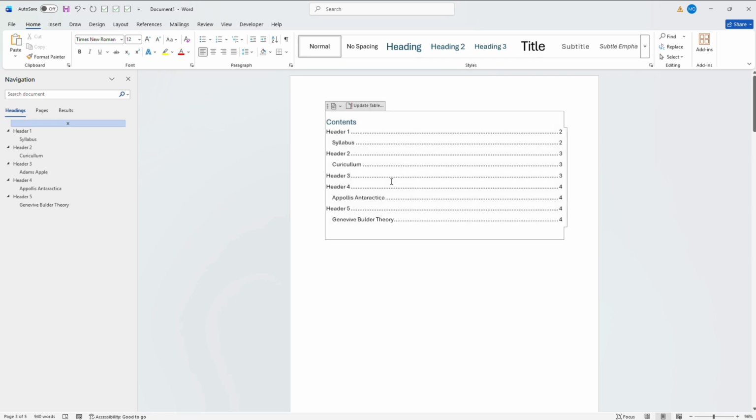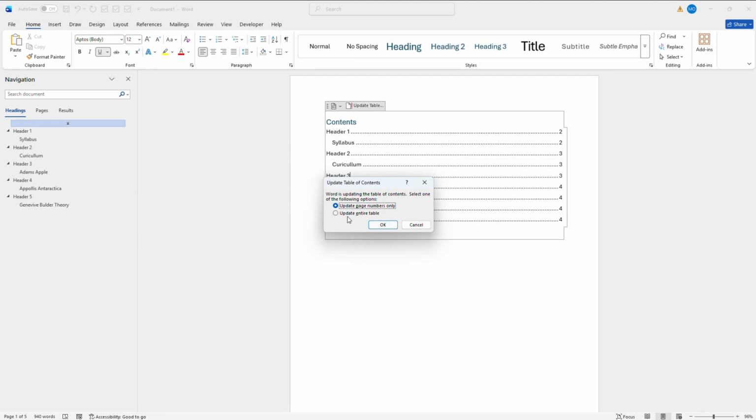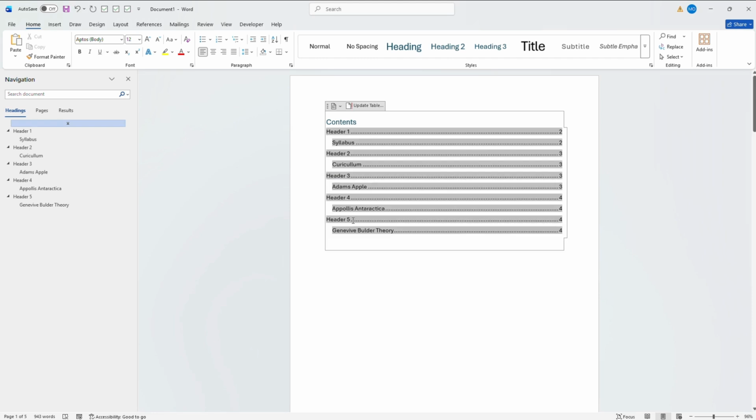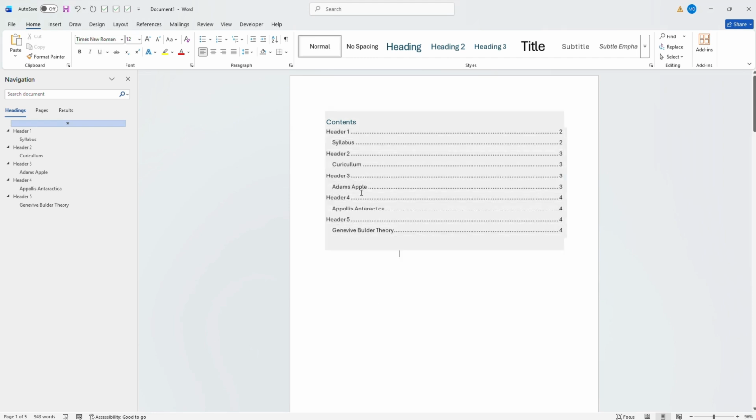So what you're going to do is tap on it here. You see Update Table, just tap on that. And now choose to update the entire table. Select that and then you press OK and good. Adam's Apple should be appearing here. So that's it on how you generate a table of contents and update it as well.